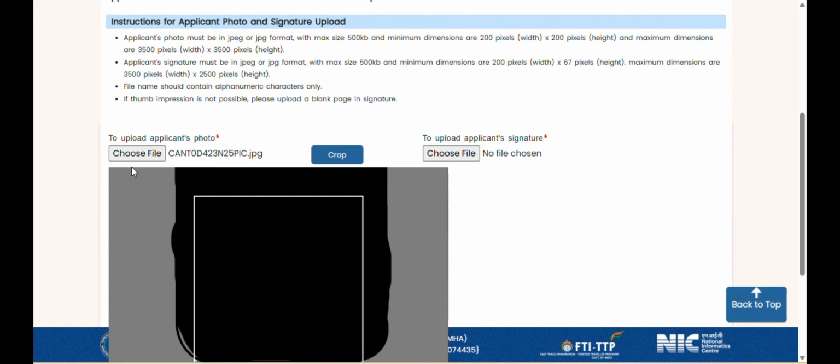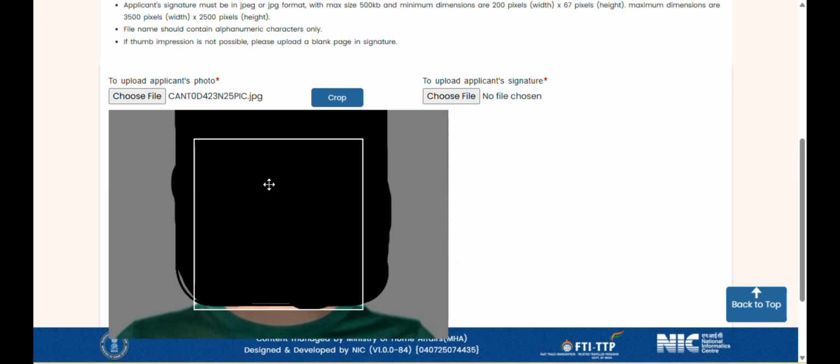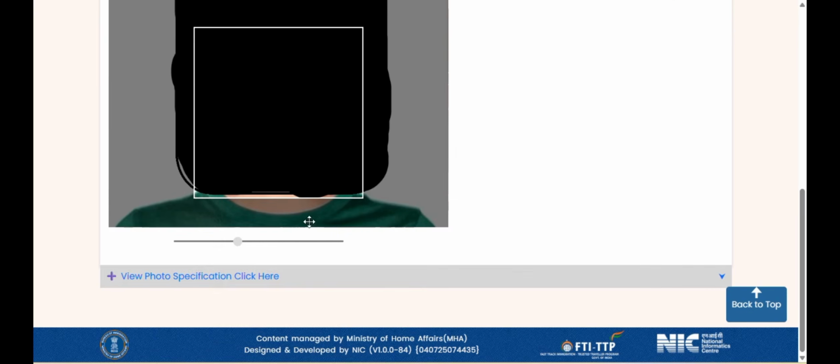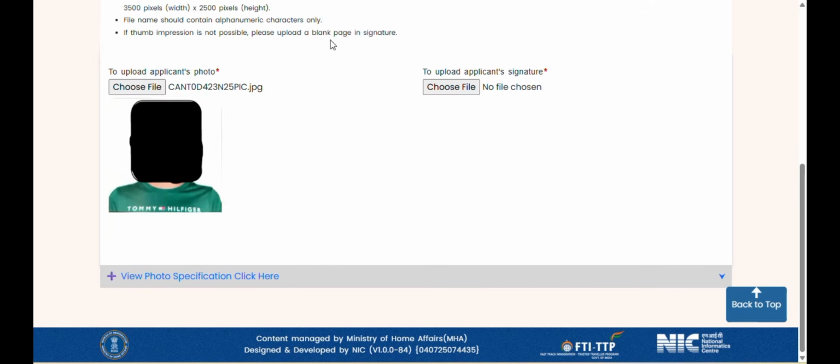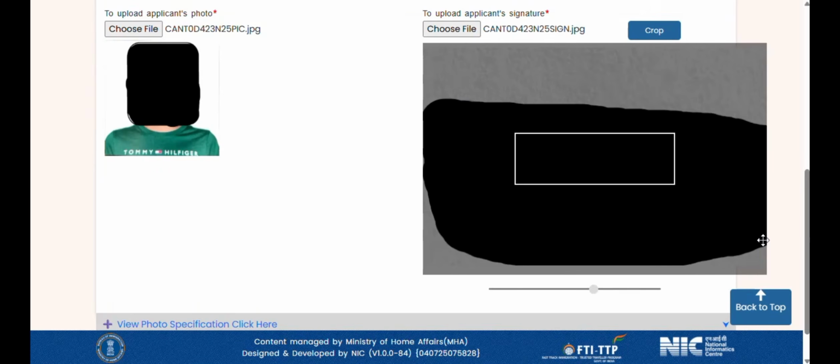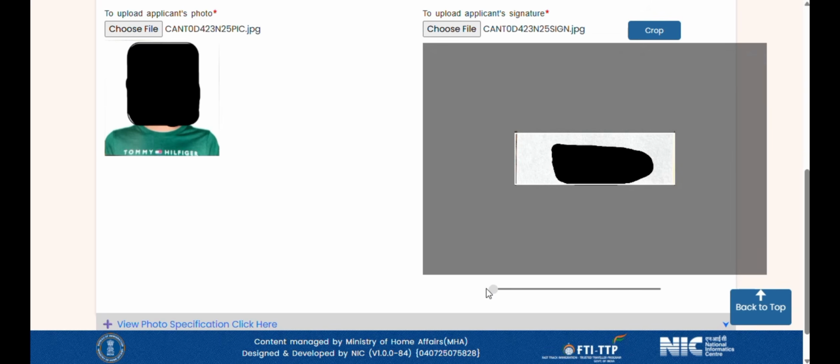As you can see, I have uploaded the photo, but we need to fit this photo under this square. So scroll down and move this dot all the way to the left. Your image will come under the square, and click on crop. Follow the same process with the signature image. So move this dot all the way to the left and click on crop.